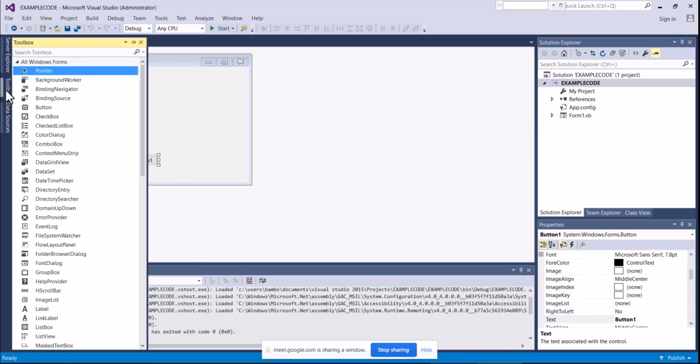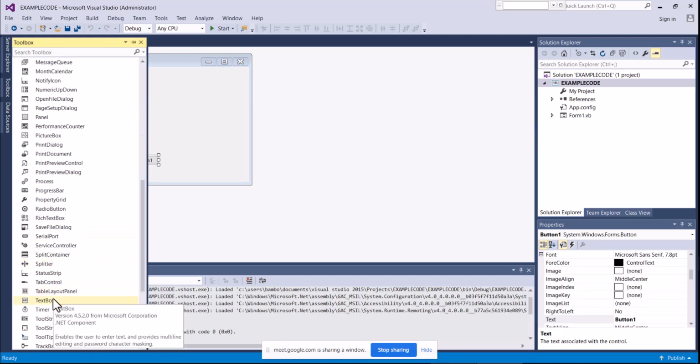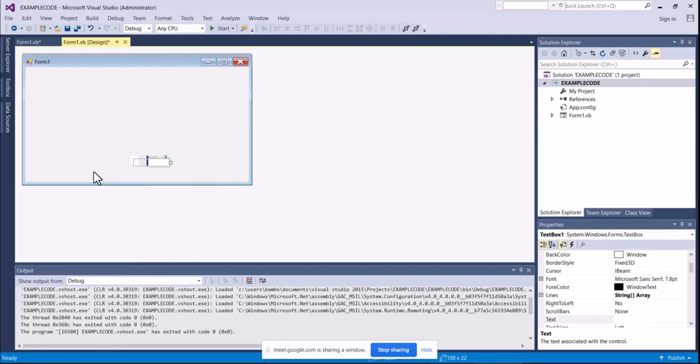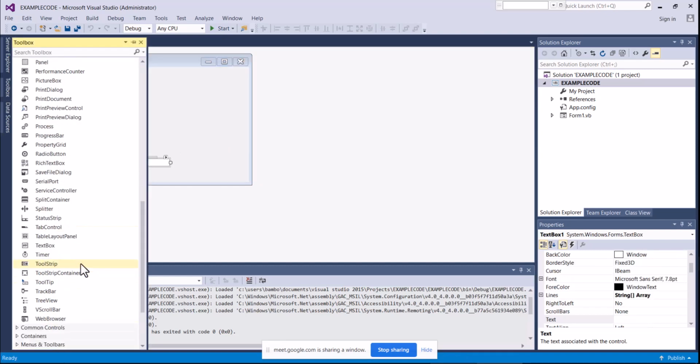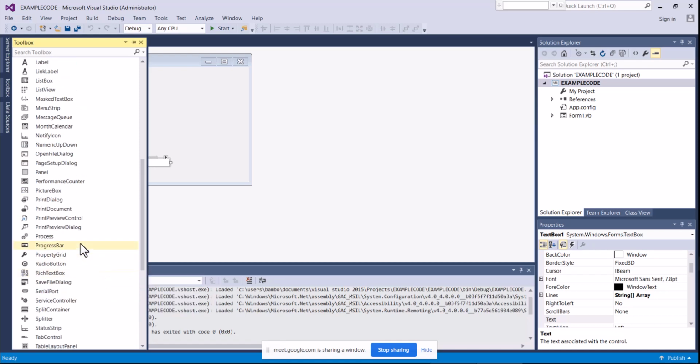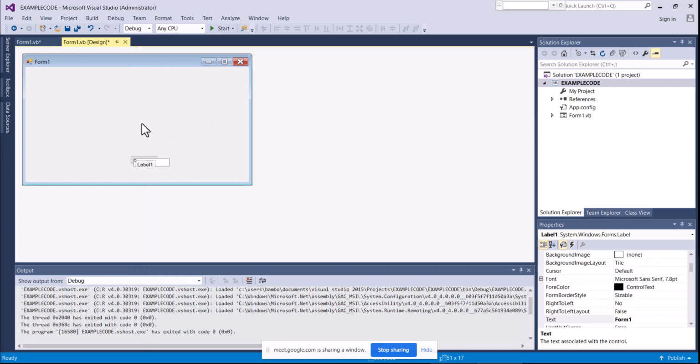We can also have a text box, which is that one there. We can also have a label, which is that one there. So let's just make sure our content is in order. So we've got our label, we've got our text box, we've got our button.